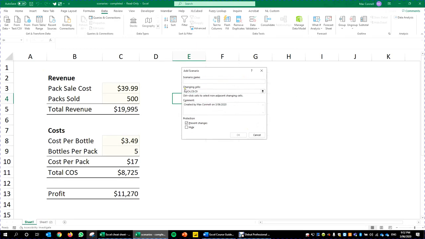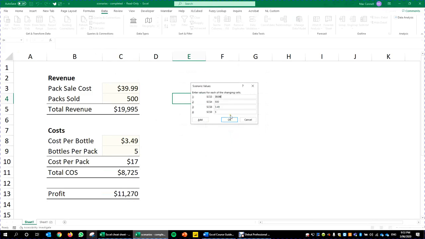Now let's add our last example. We're going to call this alcoholic drink, and then we're going to keep those cells as is. You can see they're highlighted. Alcoholic, untick prevent changes, press OK. Okay, so the sale value we're going to say is $59.99 because this is a bit more expensive, being alcohol.